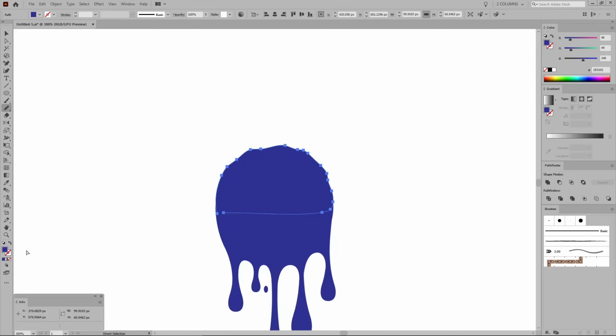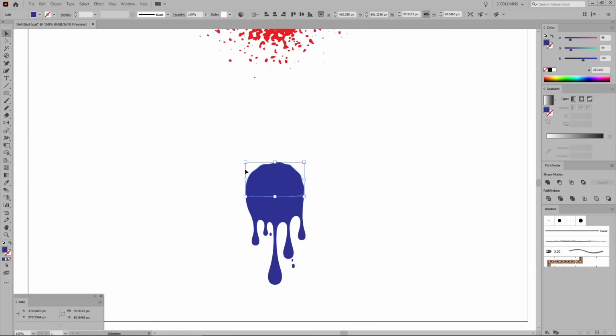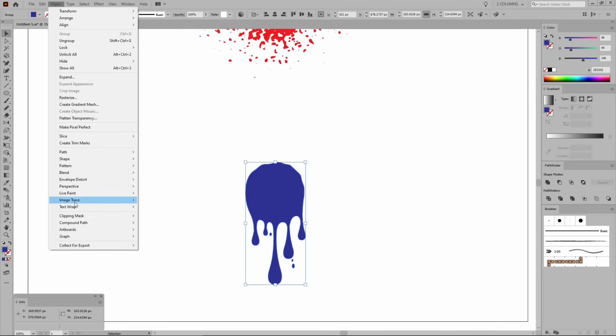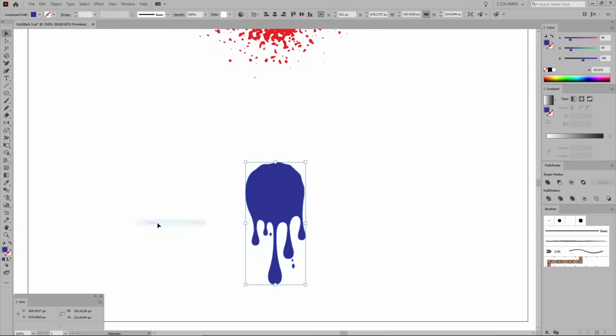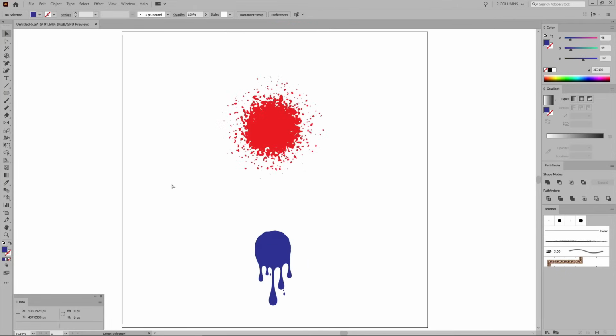Now let's zoom in on all these blue shapes. Select them using the Move tool. Unite them. And then turn them into one compound path by going to Object, Compound Path, and Make. Now that you've created both splatter shapes, let's see how you can easily turn them into brushes.